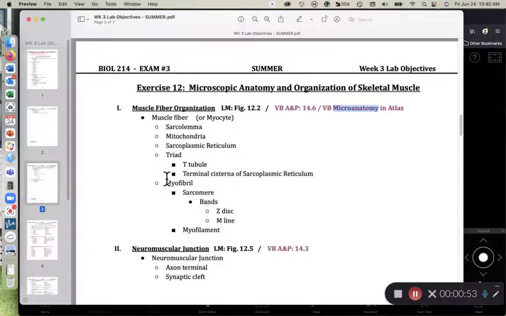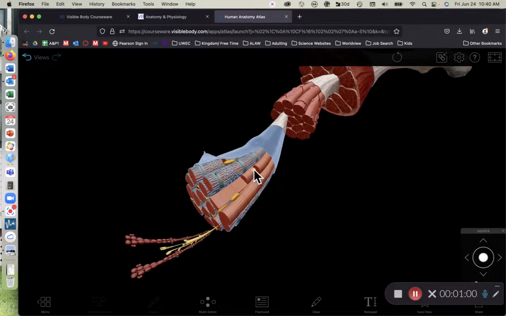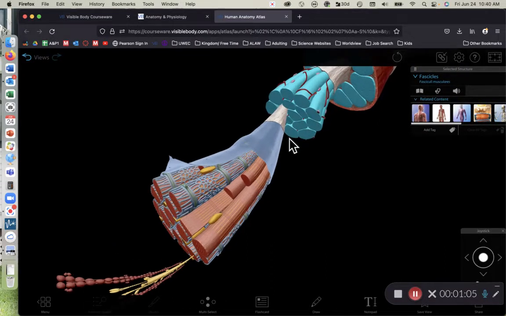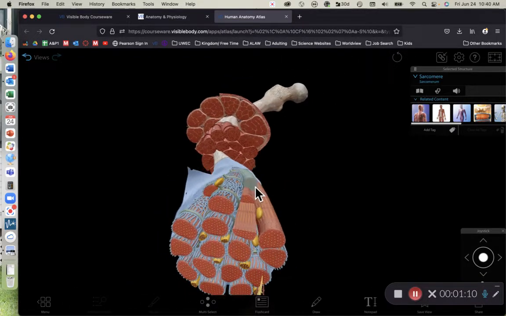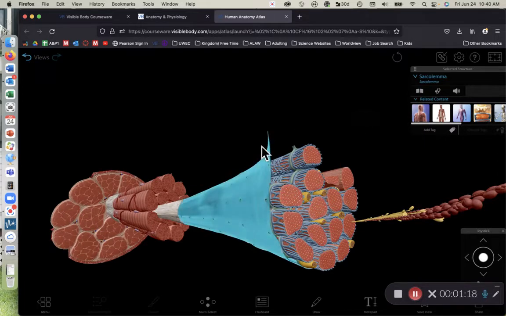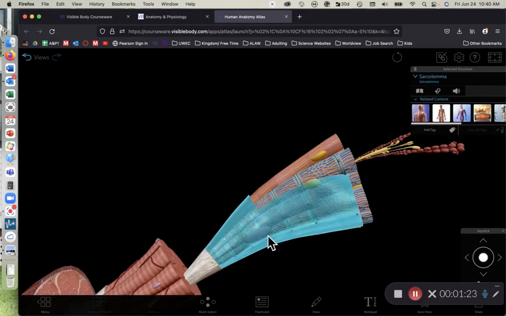And we're just going to go down the line and highlight some of these things that we need you to know. First, we want you to be able to recognize the muscle fiber, or the myocyte. So an individual muscle fiber is going to be right here. And the cell membrane of the muscle fiber is right here, the sarcolemma. So this is one individual muscle fiber that I have highlighted. And because only the outer membrane is selected with Visible Body, it's being called the sarcolemma.